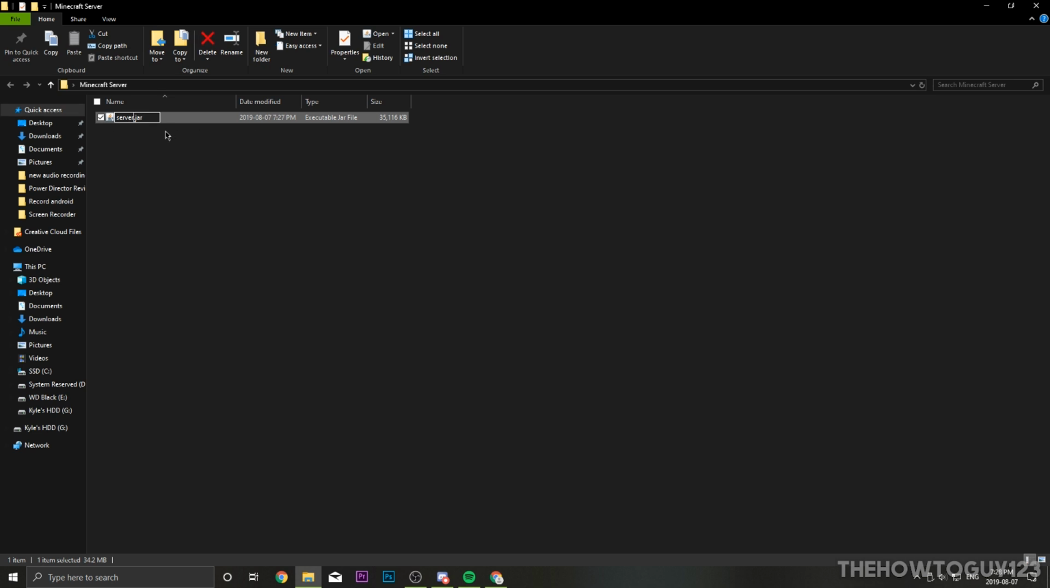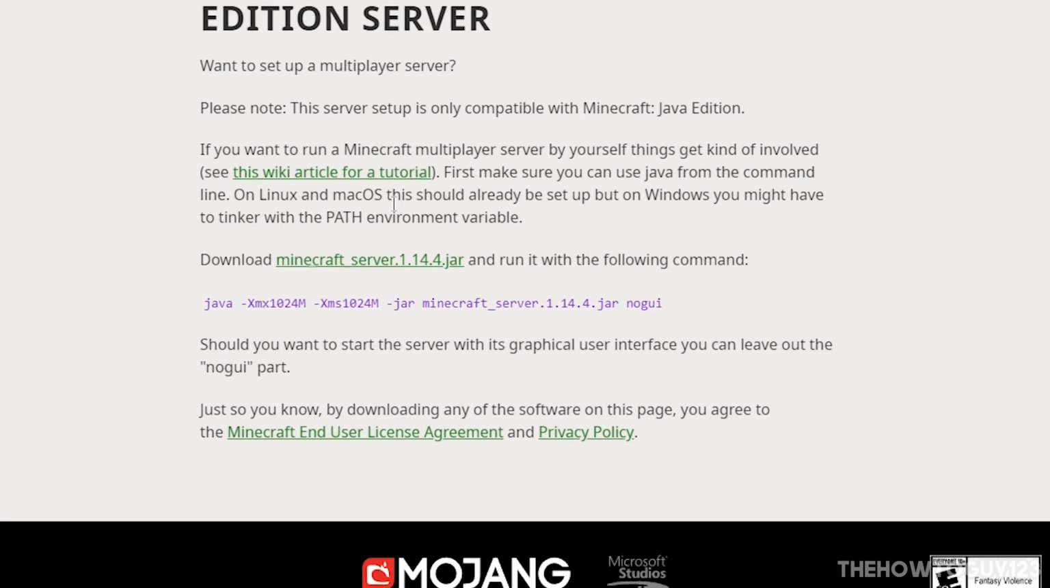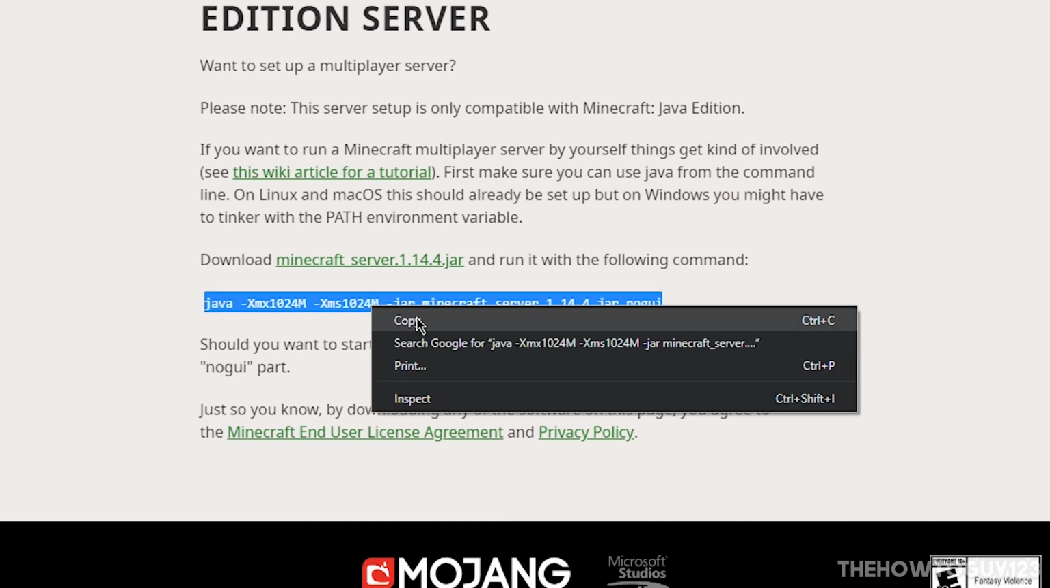This is very important. And now we can actually go back into Chrome, and on the Minecraft.net page where you downloaded the .jar file, you'll see this Java code here. You're going to want to highlight it, right click on it, and then click on copy.